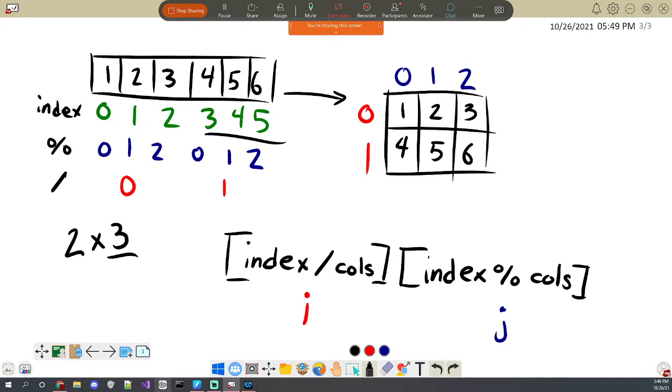Does anybody have any questions on why this works or the math or anything? Okay, fair enough. Don't see any questions. So hopefully that helps a little bit on assignment 6, which again is due tonight.